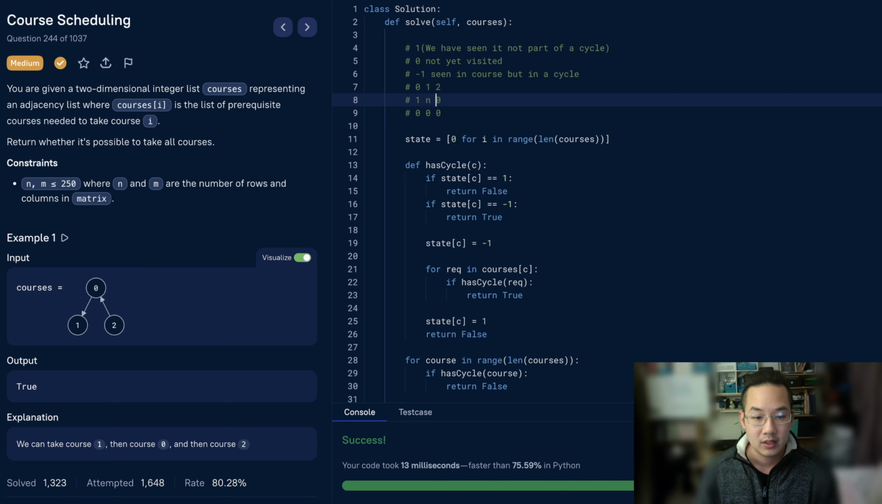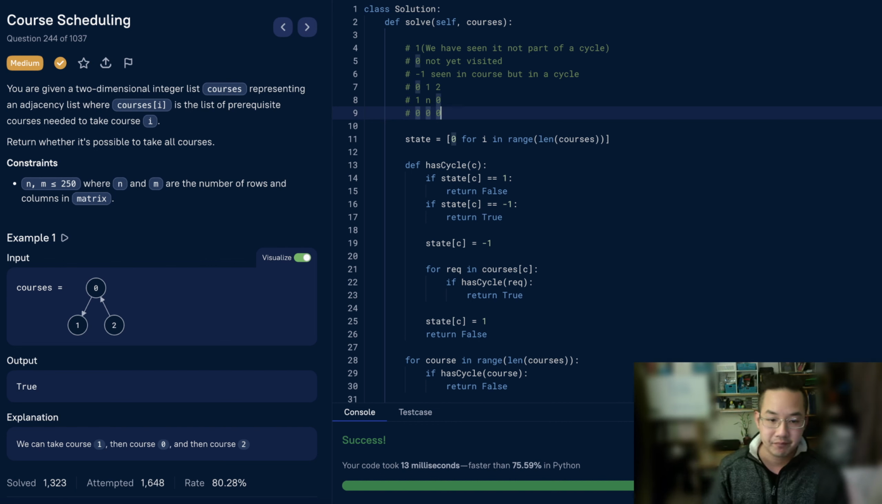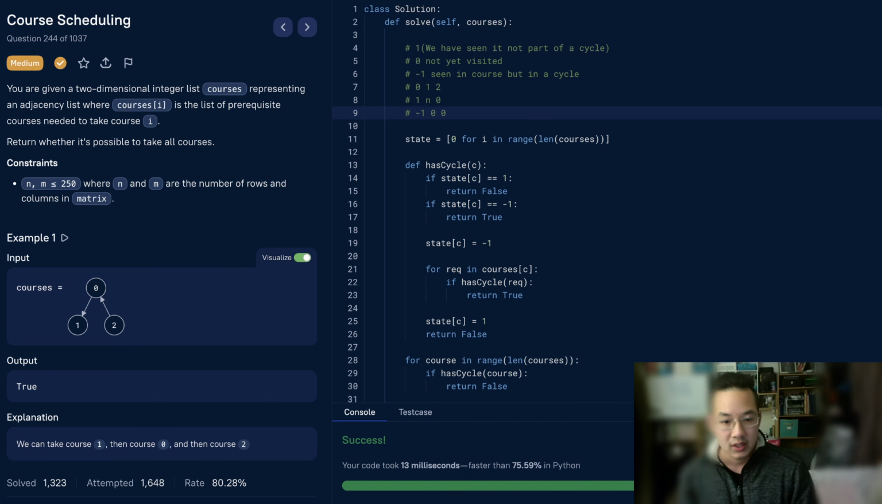Okay, so what happens? We have the state here. We're going to throw in the 0. Have we seen it? Is it part of the cycle? Well, no, we have not seen it. We have not visited yet, so it's currently at 0. So we set it to -1. And we check its prerequisites, and that is a 1.